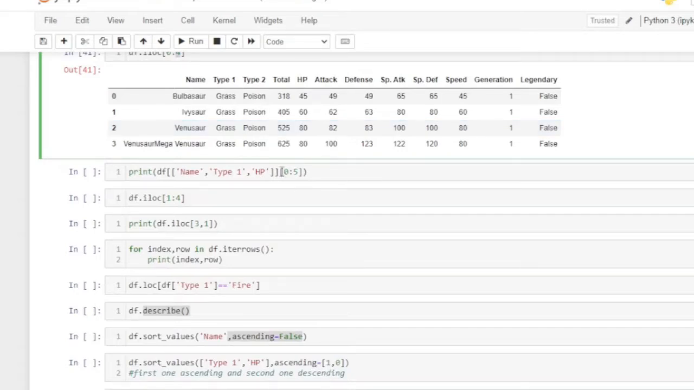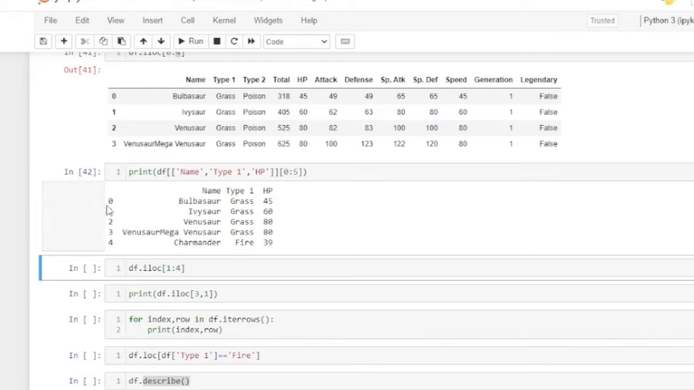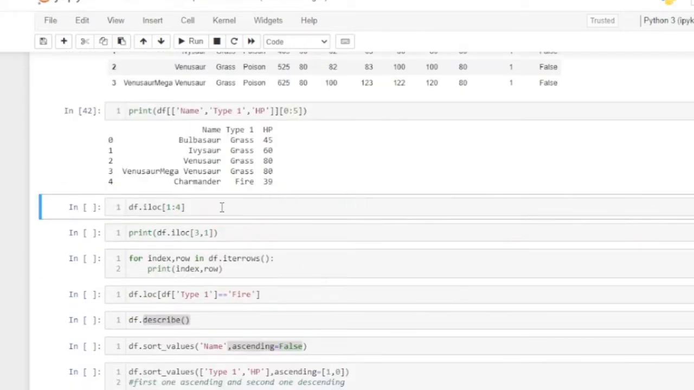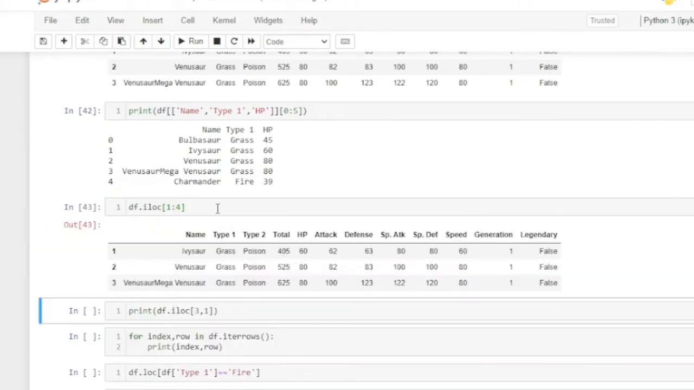Now what I'm doing here is accessing the Name column, the Type 1 column and the HP column, and I'm getting the values from 0 to 4. So here I'll get these 3 columns and values from 0 to 4, right? Again, what if I want to get from 1 to 3? I'll do it like this. But in this way, unless and until I pass a column, it will just give the whole data that is in our data frame.